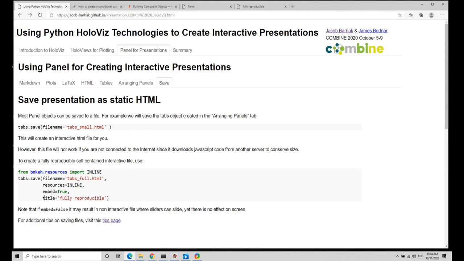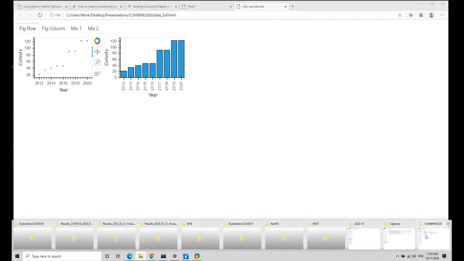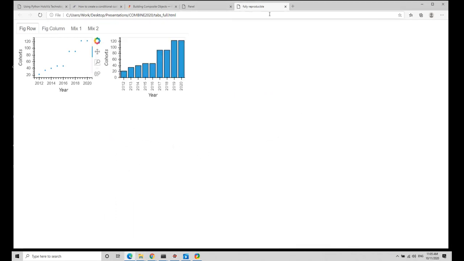And of course you can add the title. Here I add fully reproducible. Let's go and show you this again. Here, this is the full size. Notice it's 1 megabyte in size. And when I go there, it will show me fully reproducible as the name. So you can actually add the name.